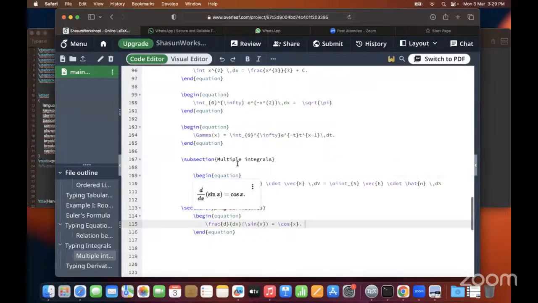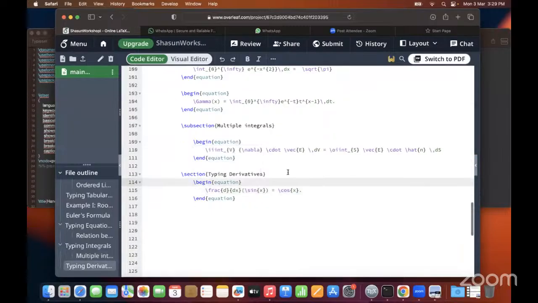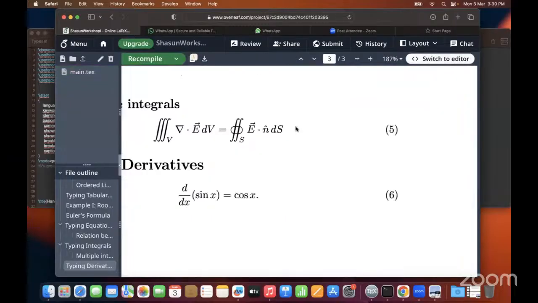So let me show the. So this is the command. So ddx, it's essentially just a fraction, and fraction d dx sin x, and this is cos. And to type sin x, the command is backslash sin x and backslash cos. And let's look at the output. So this is the output.